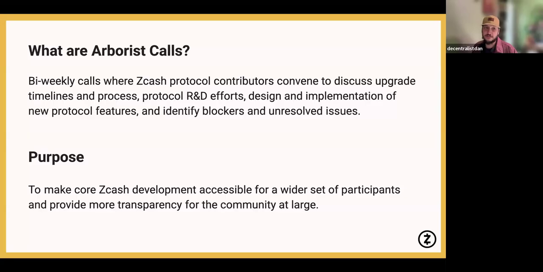What are Arborist calls? Arborist calls are bi-weekly calls where Zcash protocol contributors convene to discuss upgrade timelines and process, protocol R&D efforts, design and implementation of new protocol features, and identify blockers and unresolved issues. The purpose of these calls is to make core Zcash development accessible for a wider set of participants and provide more transparency for the community at large.